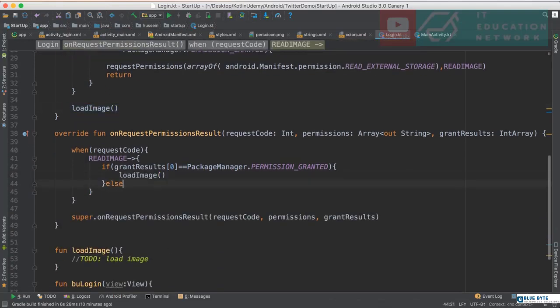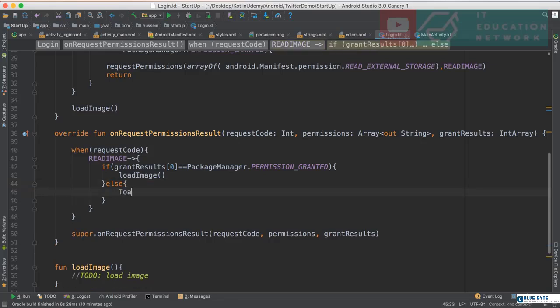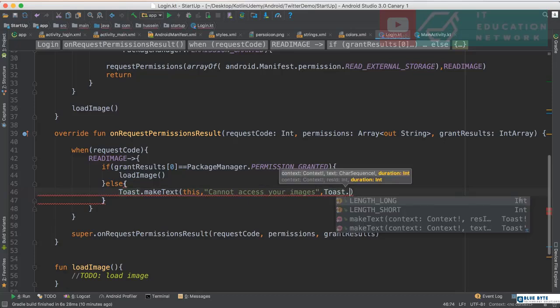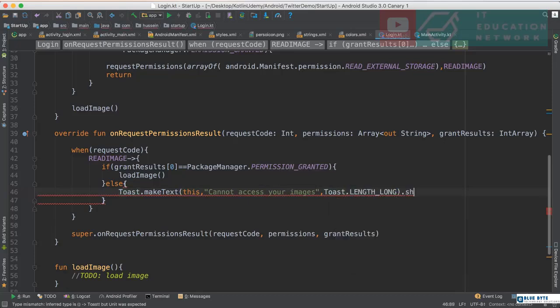Otherwise, you show a message to us: Toast dot makeText for this, and the message: cannot access your images. Okay, check the message. Then I say Toast dot LENGTH_LONG, then show. That is good for now. So I think for now this is working fine.